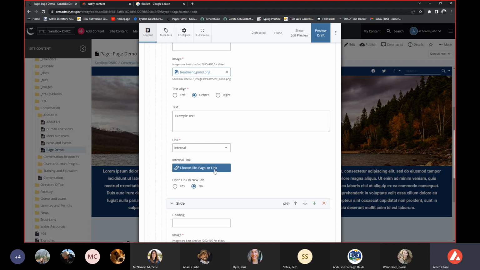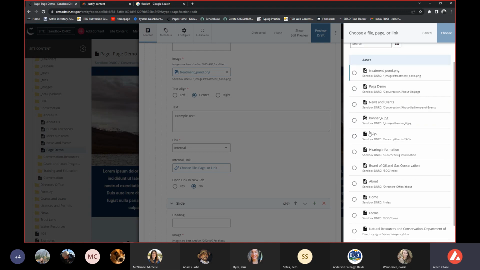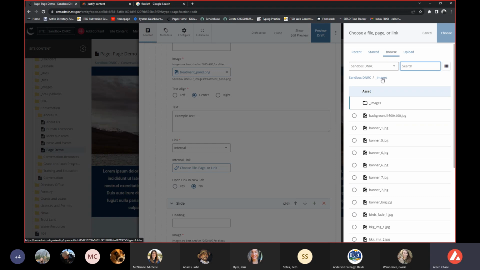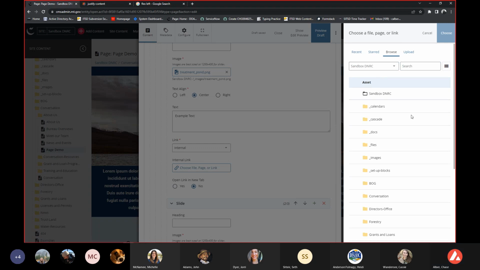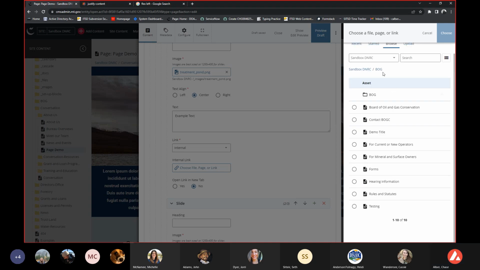So I can go to internal link, click here. Now it lets me send people to wherever I want within my site. These are the recent pages I've worked on, and I say I want to go to browse. Once again, the last thing I was in was images because I was uploading that treatment pond image. I want to go back to the root, see all the folders in all the different places. And I'm like, okay, if someone clicks on this image, I want to send them to Board of Oil and Gas. I opened up that folder, and here are all the pages inside.